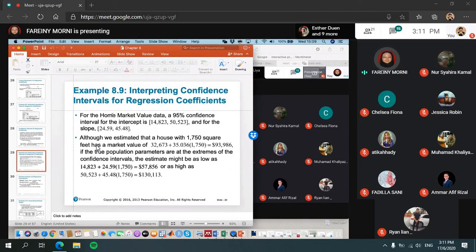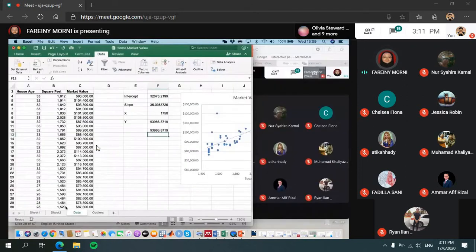So for example, for the home market value data, a 95% confidence interval for the intercept is between 14,000 and 50,000. All right. So let's go back to our results.